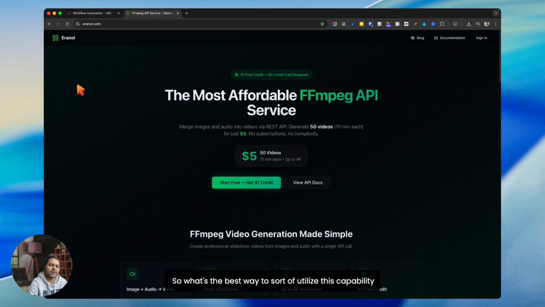So, what's the best way to utilize this capability with the use of an API and not get bothered with all the nitty-gritties underneath for installing your own server?